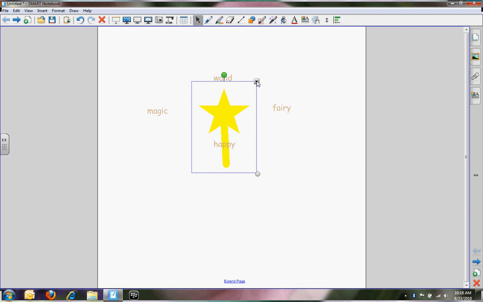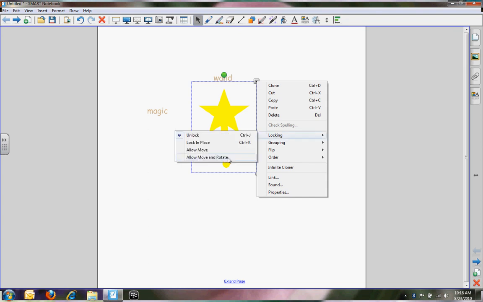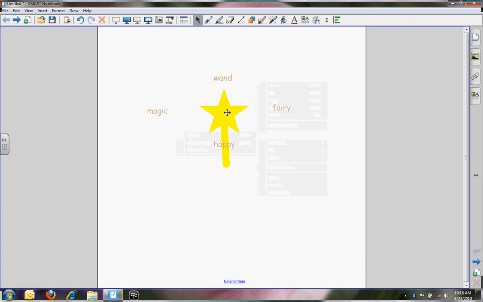To make it a little bit more professional, I'm going to again go ahead and click on the down arrow. I'm going to lock it, and I'm going to allow it to move and rotate. Now when I move my arrow, my wand, it can move all over the page, but the students won't be able to make it bigger or smaller.